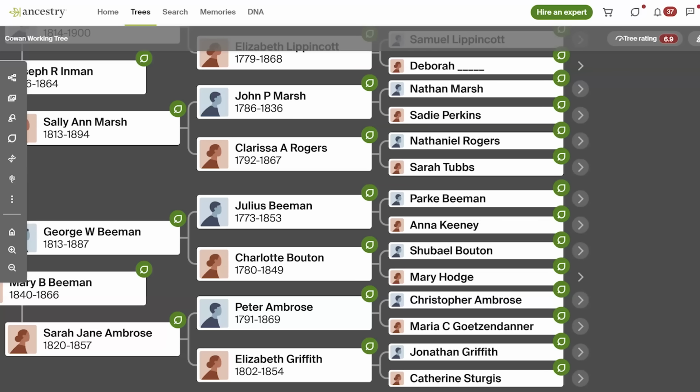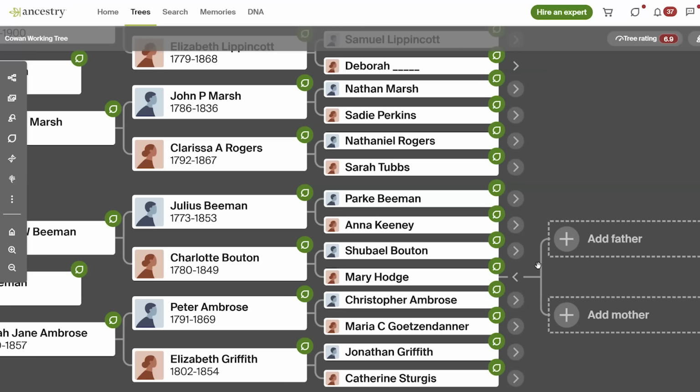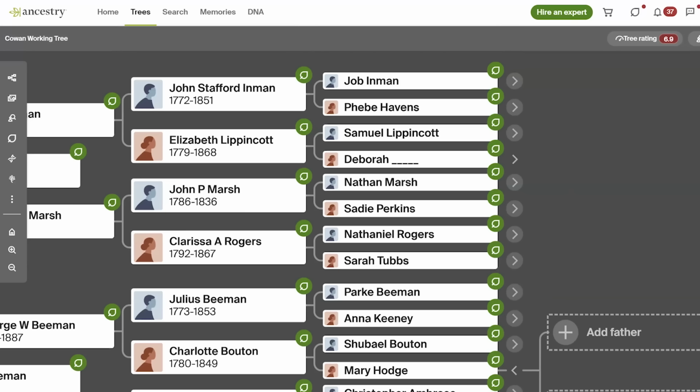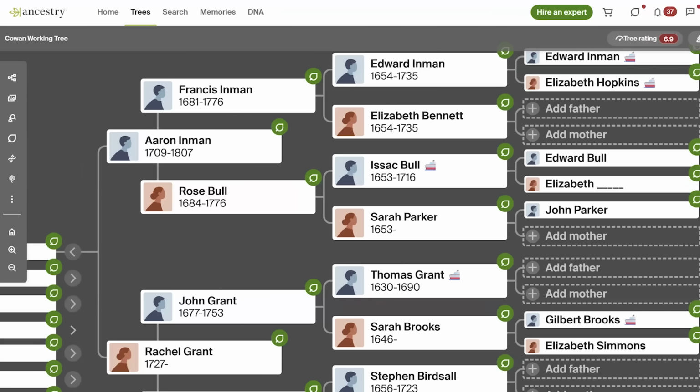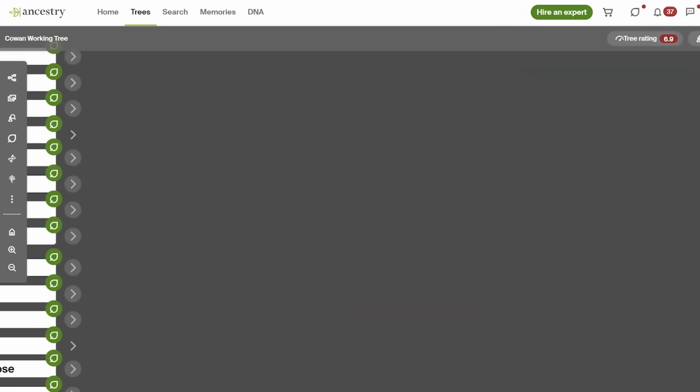But you'll see here it's a solid circle, and then see here on Mary how there's no circle around the little arrow unless I move my mouse over it. And that's because Mary does not have parents. And so that's a quick visual indicator, right? Same thing up here. Deborah does not have parents. But anybody where the arrow is dark, that means you've got additional information behind that.